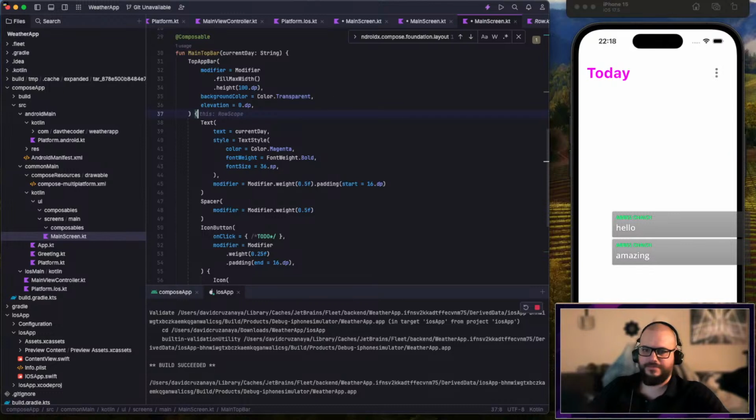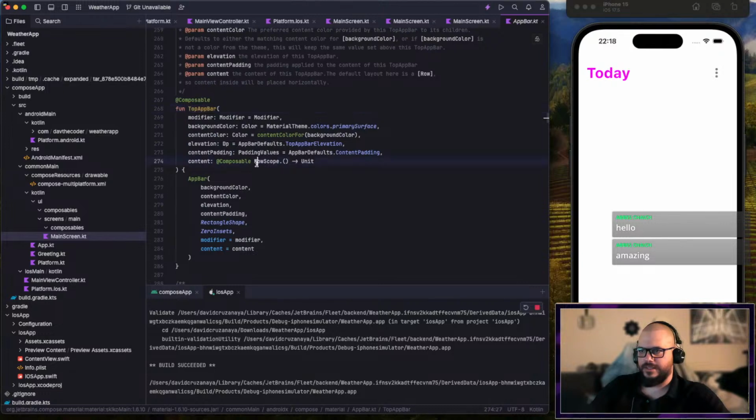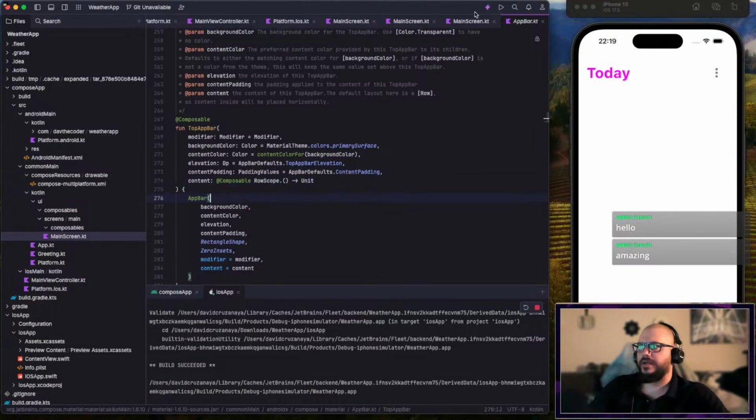Anyway, we keep going. Here inside this context is a composable, a row scope basically. So all the context inside needs to be a row scope. That's why, and it's not. It's just a composable there.